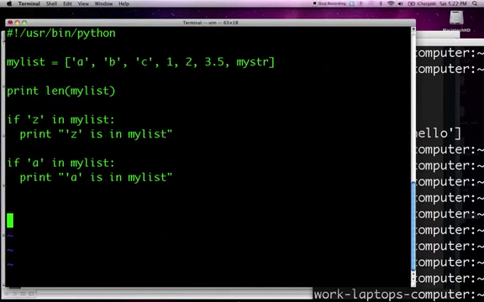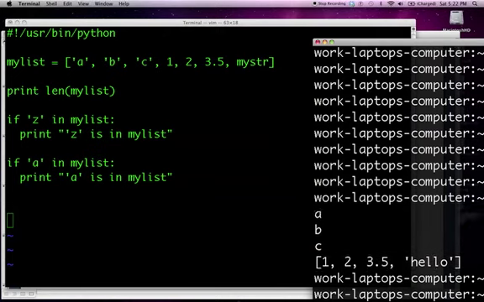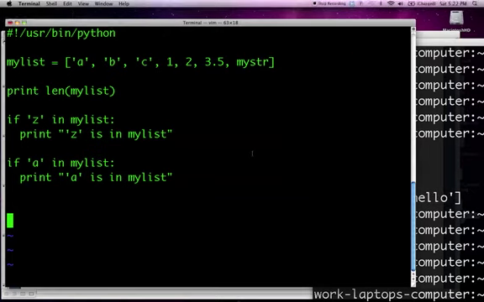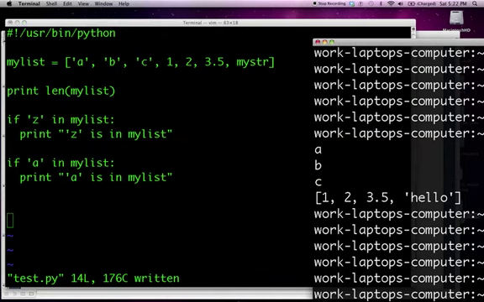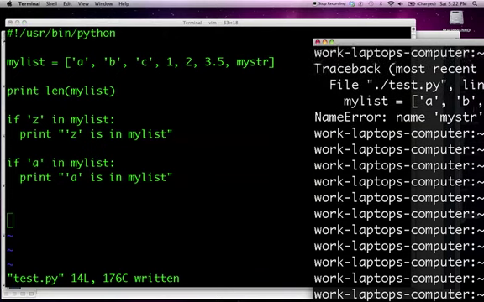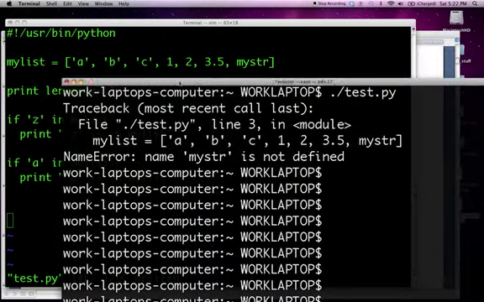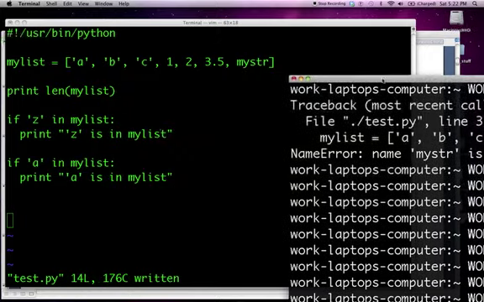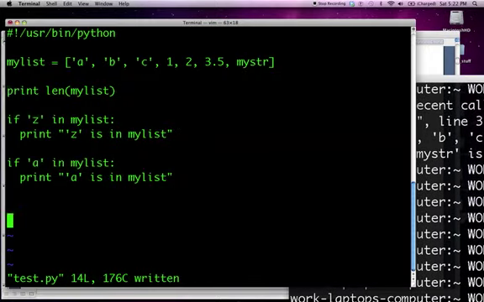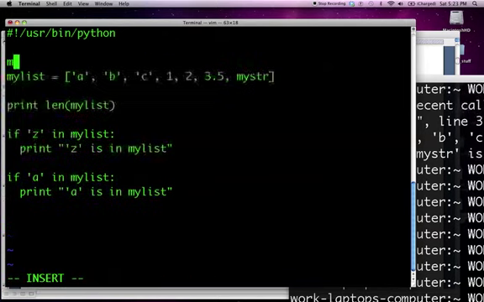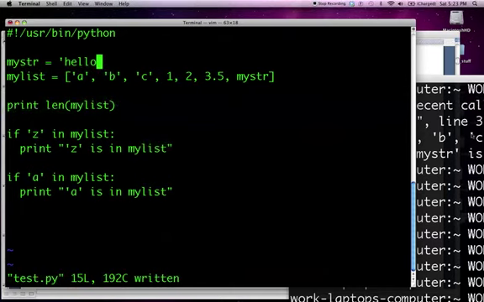Okay, let's take a look at this code. MyList equals these 7 elements. If we look at the length of MyList, we'll see that it is, well, we have to save this first. Oops, we see that we get an error. Let's look at our error. Name Meister is not defined. Okay, that should be easy enough. Let's find Meister. Ah, Meister was not defined. Okay, let's do that then.